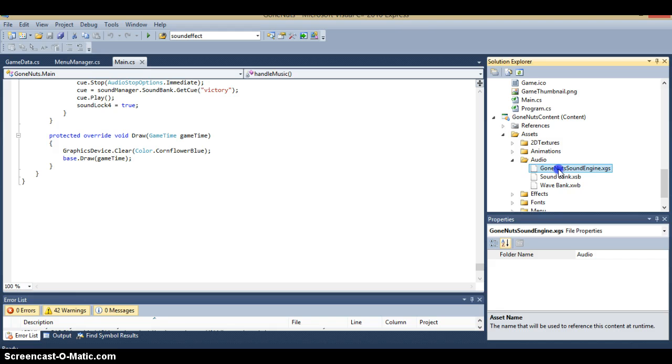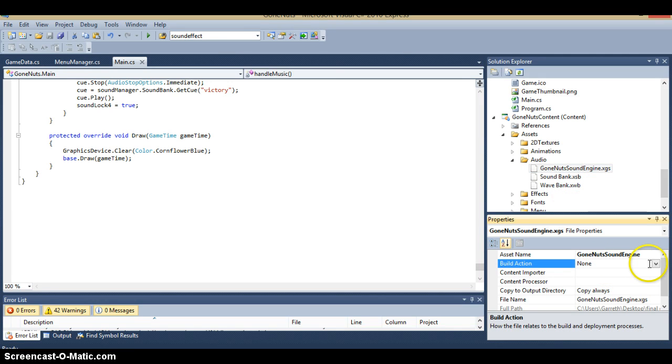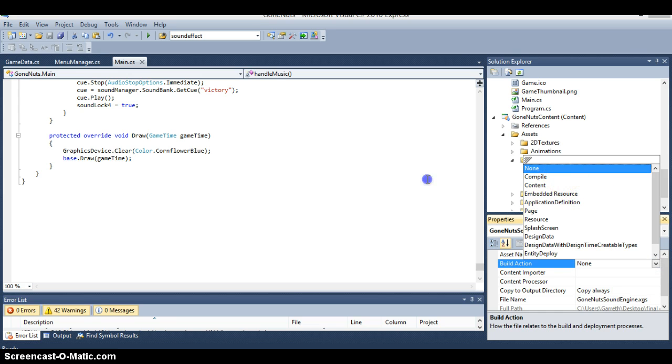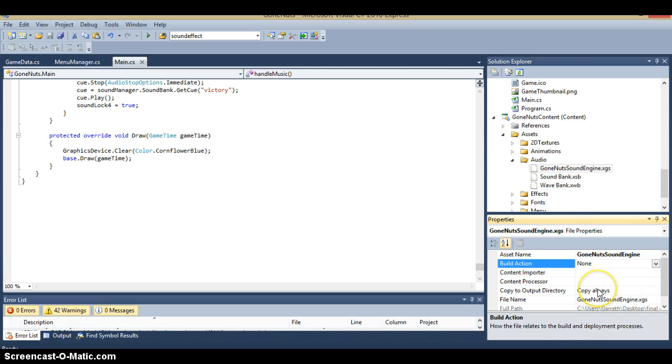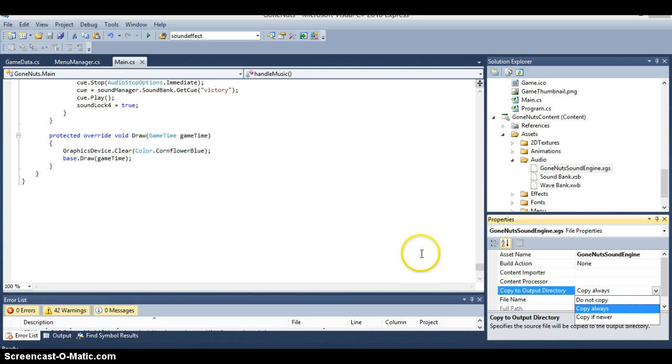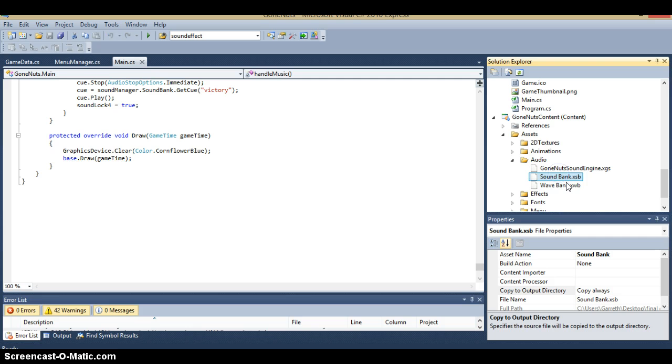So one other thing you need to notice is in XNA, the properties of the sound bank, the engine, and the wave bank will give you an error when you first enter it because it's already built in XACT. So it's trying to build it again, which you cannot. So what you need to do is two things in the properties for each one of these. In the build action, I believe it's set to compile by default. Switch it to none. And in copy to output directory, I think it's set to do not copy, so select copy always. You need to do that for the sound bank, wave bank, and the engine. This will allow it to build properly, as it's already built in XACT.